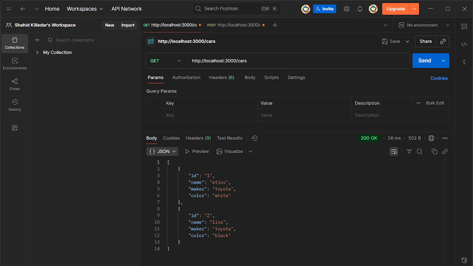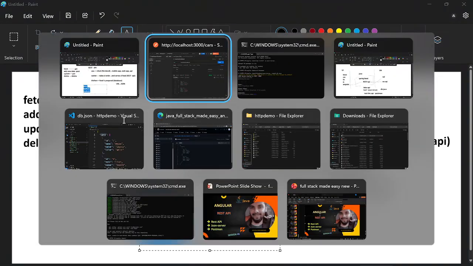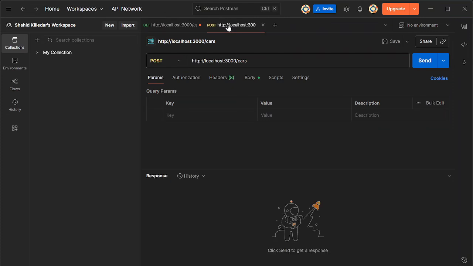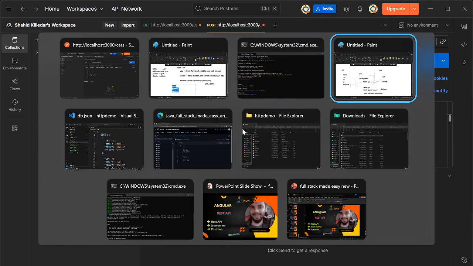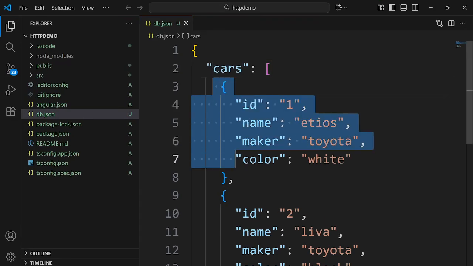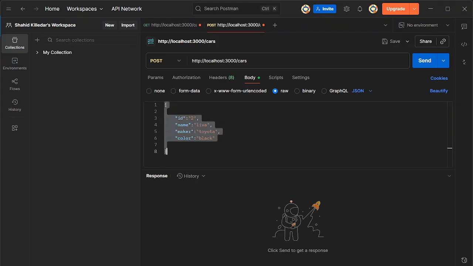Similarly, if I want to add a new car, it is a POST request that does that. To fetch the details we use a GET method, and to add new data we use a POST request. So you simply go to POST, make a request on http localhost 3000/cars. You type this URL, go to the body, select raw data, and then select JSON. After that you get this object. You can copy the object I have already given, or you can create a JSON object on your own if it is not matching.